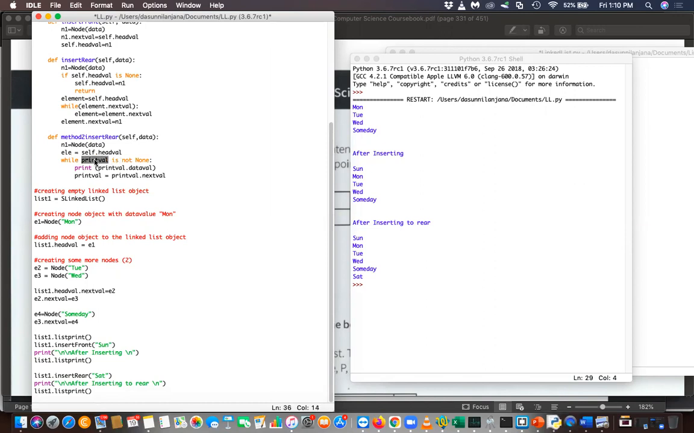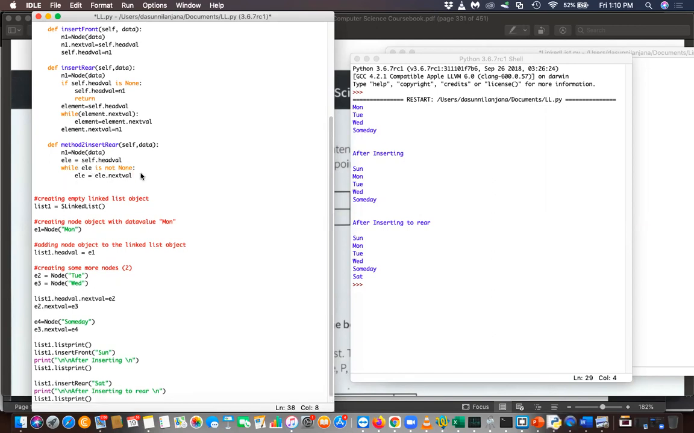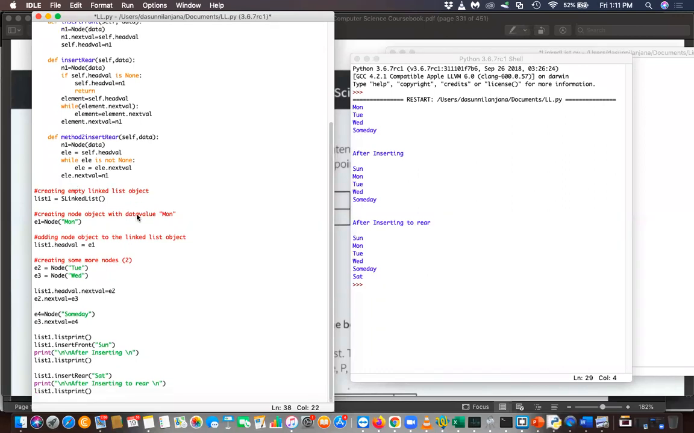Then I'm saying, okay, element is not none. Without printing, I'm accessing the element. Element equals element dot next value. That means I'm just accessing till the end. And after finishing this, I can say, okay, then this element's next value equals n1. Okay, let's use that method too.